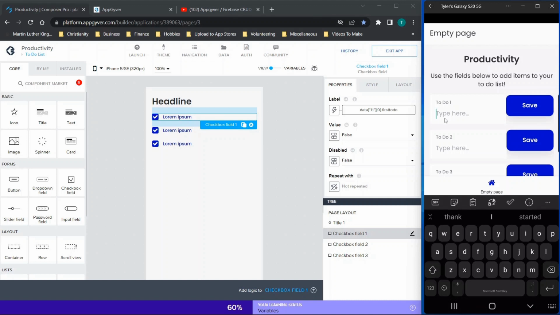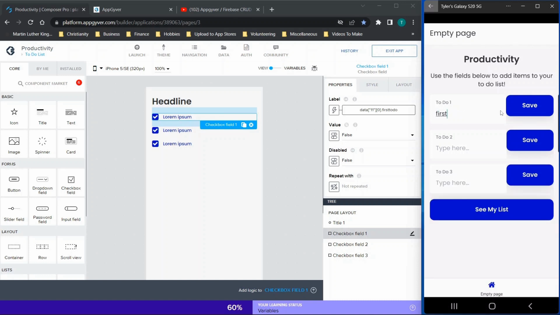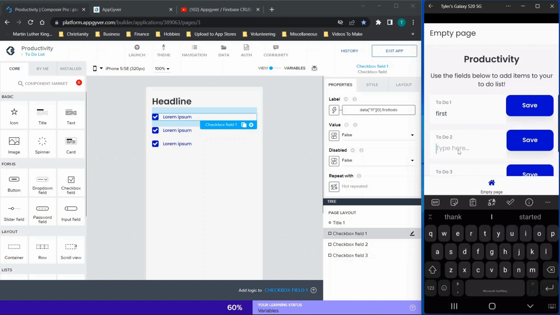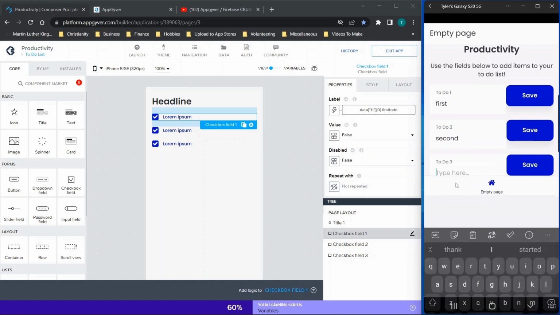Over here on this side, I'm mirroring from my phone using the Appgyver preview app. So we're going to save this one as first, and then we'll go to second, and then we will go to third.